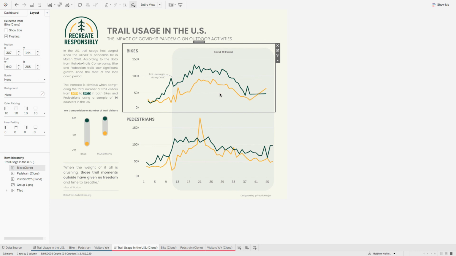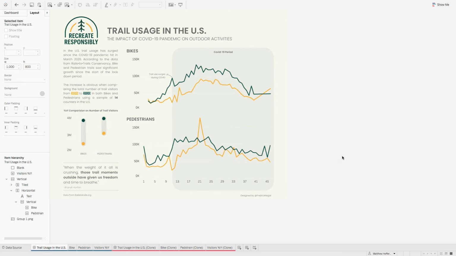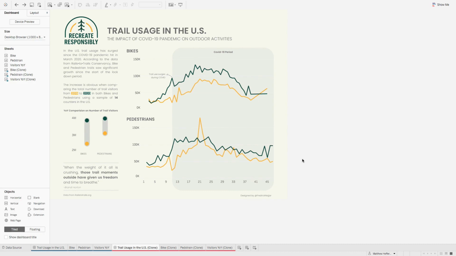This is still just a little bit off. So we can manually move it just a little bit. Perfect. Okay, that's looking pretty good to me. Let's go back to trail usage. Yeah, there we have it. So we have successfully cloned this dashboard.